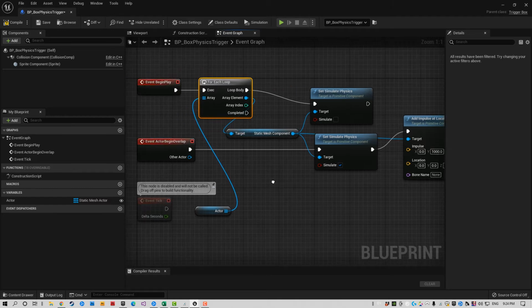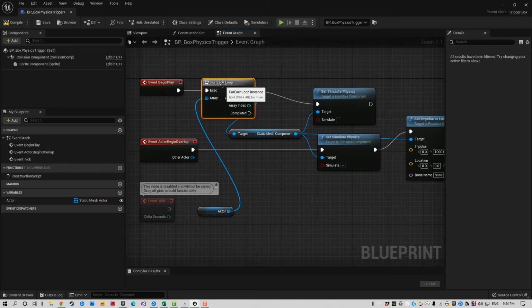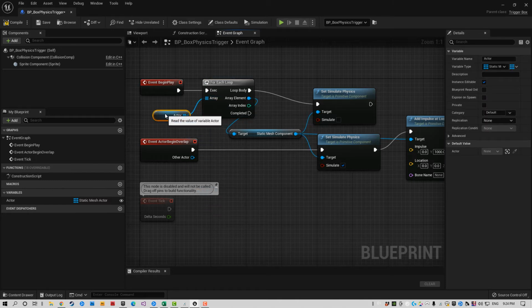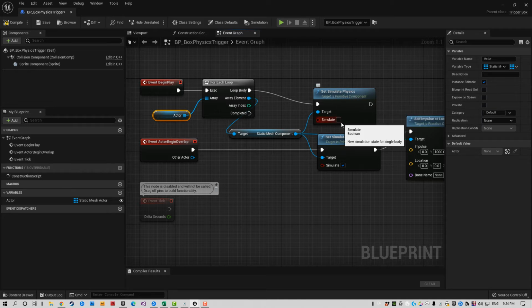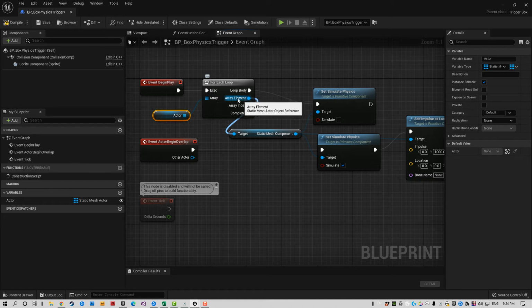So now, when I begin playing, it's going to look through this array and do something to every single item in the array, one at a time. What's it going to do? It's going to set the physics simulation to off. What is it going to set it to? The static mesh component of whichever item in the list it's currently doing the for each for, whichever item it's going through. If you ever need the index of which item in the list it is, you can get that from the array index.